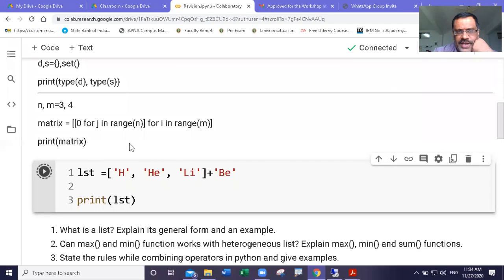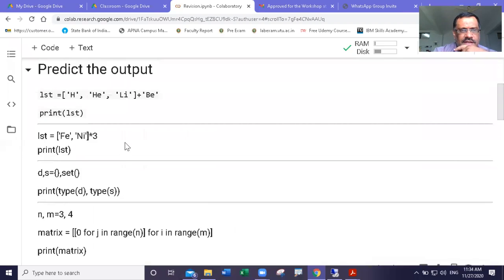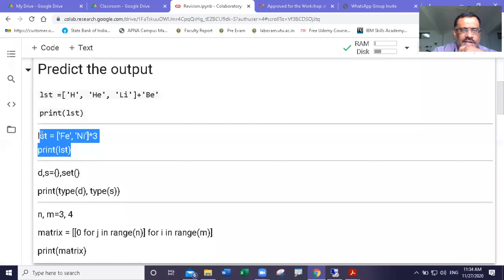It is about to display an error. Okay, let us look into the next one. What will the next one be doing? You have a list of two elements multiplied by 3. What happens? It will repeat that list 3 times.